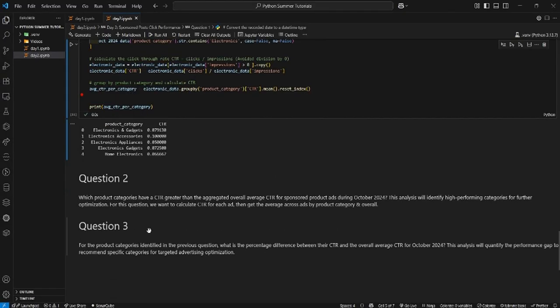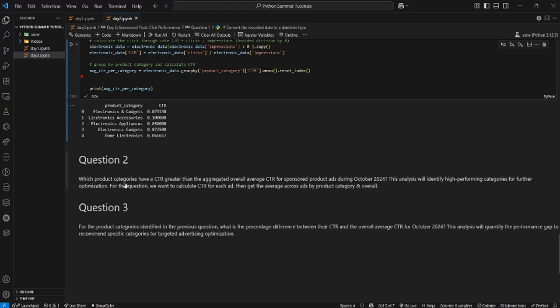So down to question 2. Which product category has a click-through rate greater than the aggregate overall click-through rate for sponsored products ads during October 2024? So this analysis will help identify high-performing categories for further optimization. For this question, once we calculate CTR for each ad, then get the average across ads by product category and overall.